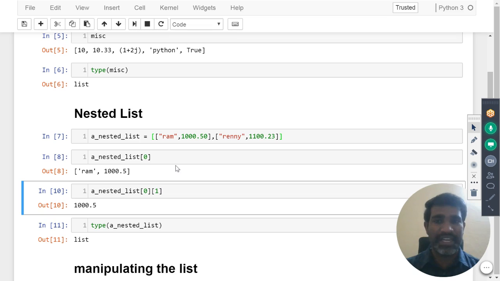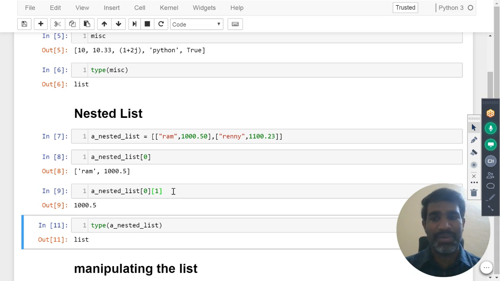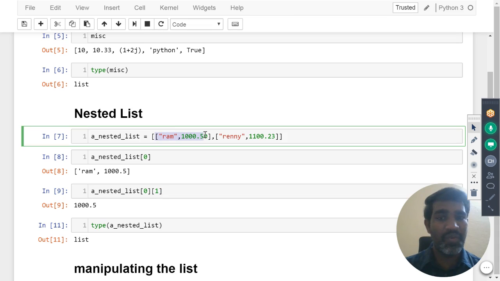Let's say, for the reading strategy, if I give 0, it is with respect to the topmost list. That's what we got here, the inner list. If I write 0 of 1, what is the meaning? First we go for 0, which means this one. Within this, 1 means what? 1000.5. Is it clear?